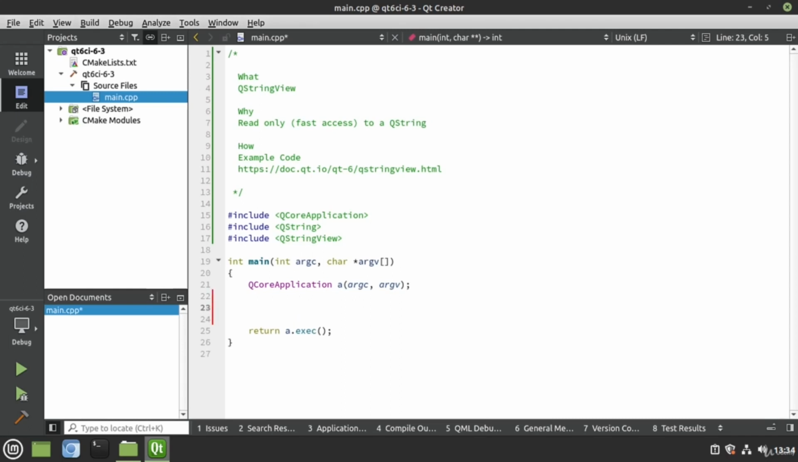Let's go ahead and make some data. So I'm going to say QString, let's call this data: "Hello world, how are you today?" Very simple, doesn't have to be rocket science.